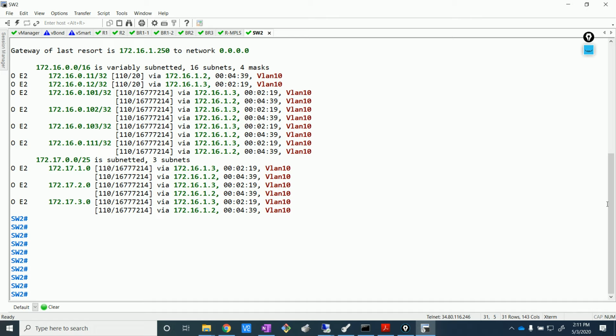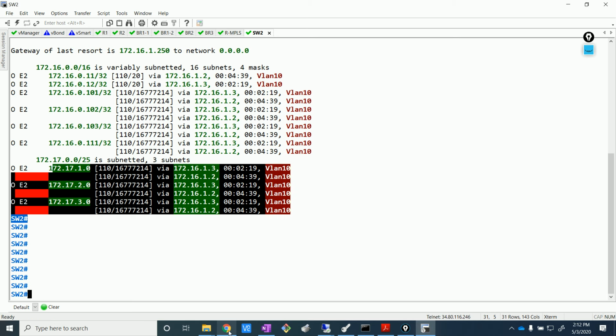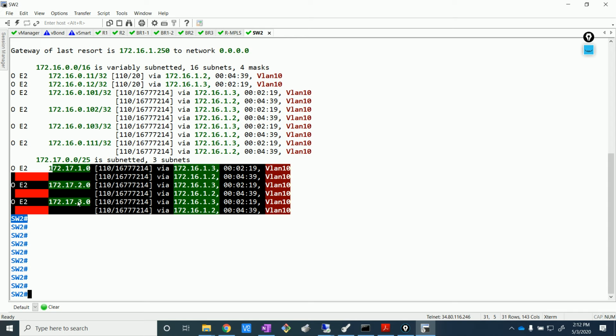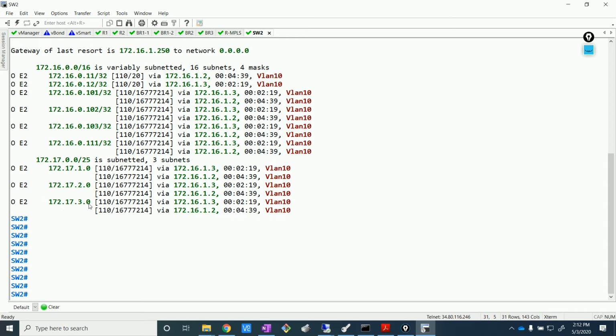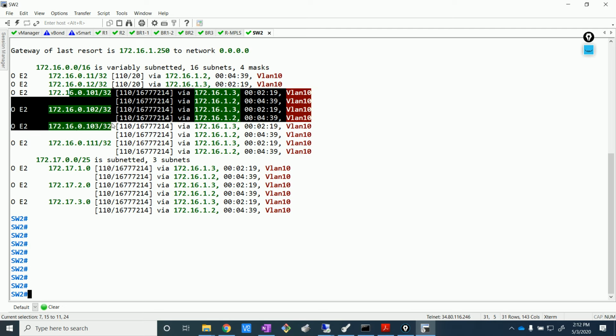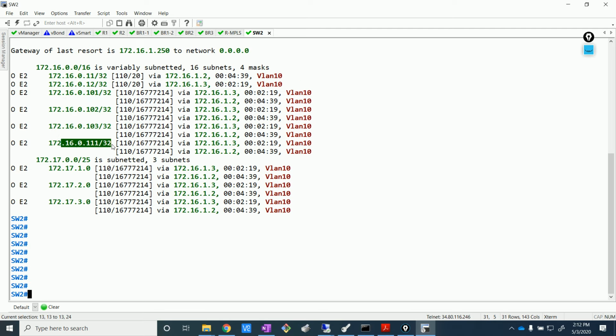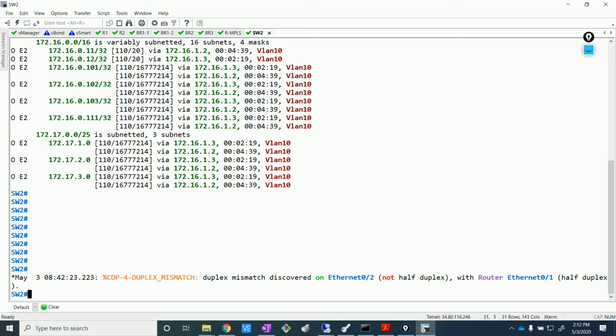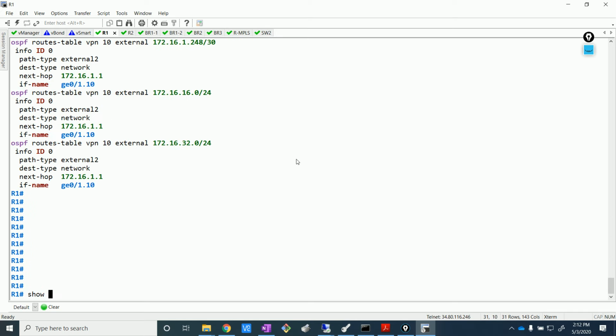So this 172.17.1, this is basically from the other side, right? The branch routes are also visible. And you also see the 101, 102, 103, which is basically the loopbacks, and 111 as well. So they are there, and these are the connected routes, right? 11 and 12. So all the routes which you wanted, everything is visible here. Yeah, so that's good.